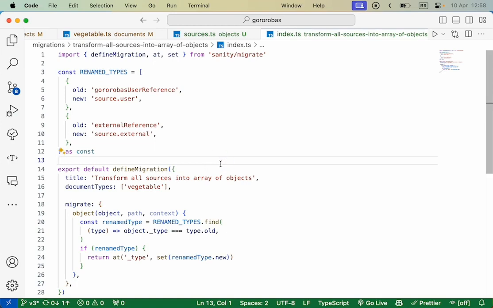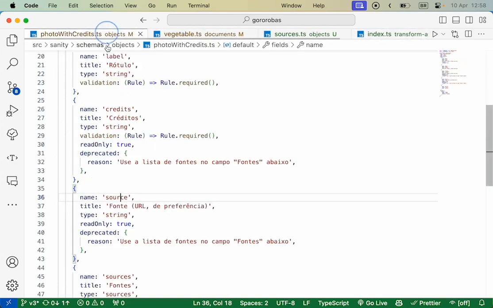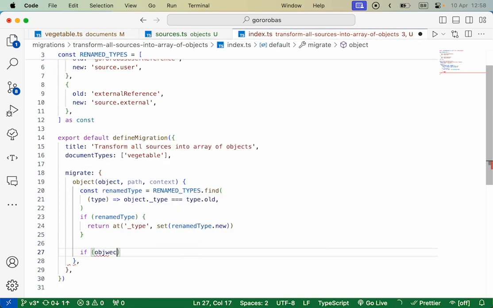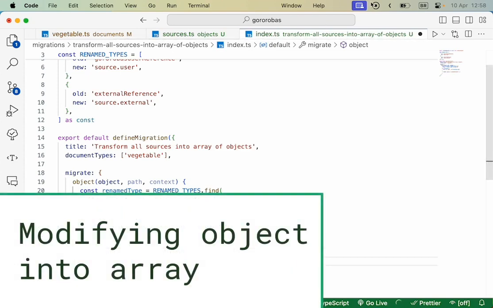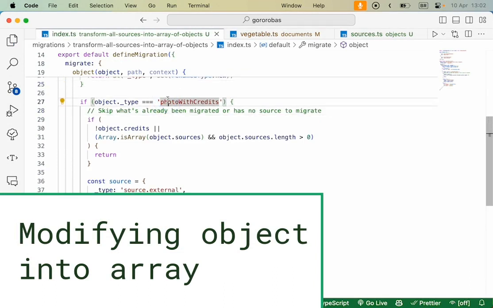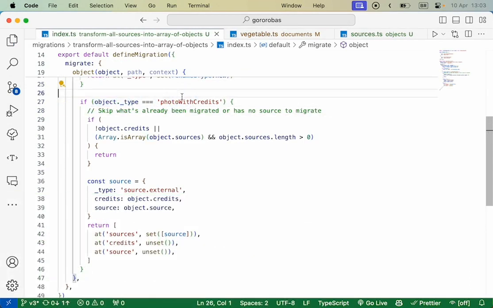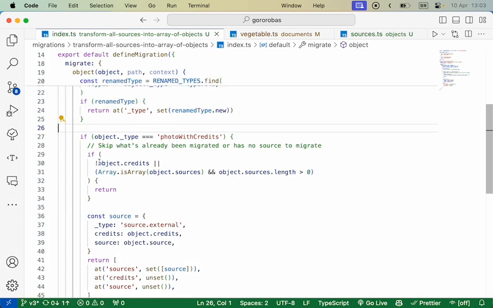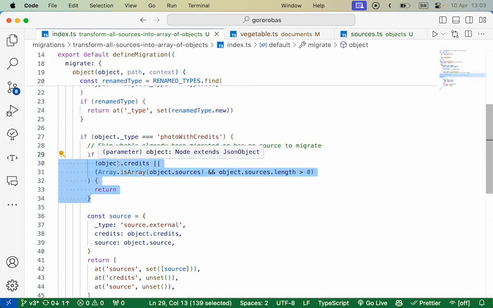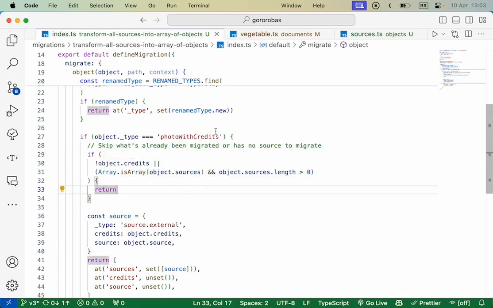Okay, so next is actually changing the photo with credits. So what I will do is, if object.type equals photo with credits, then I'll do something about it. Another step is taking any object of type photo with credits, and if it does not have a credit string, or if its sources are already populated, let's just skip it, assuming it has nothing to be migrated or it's already been migrated.